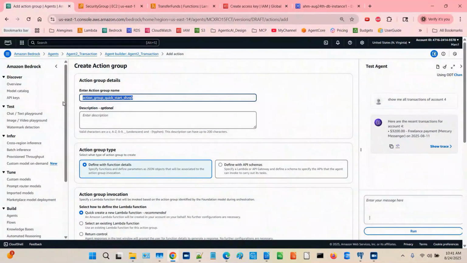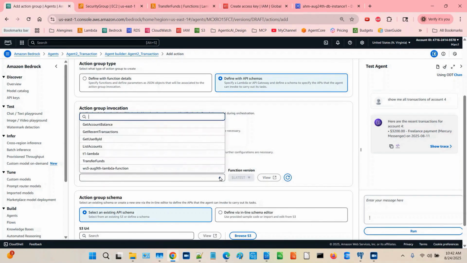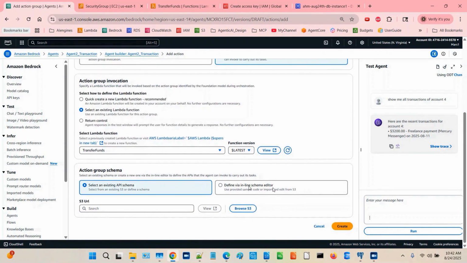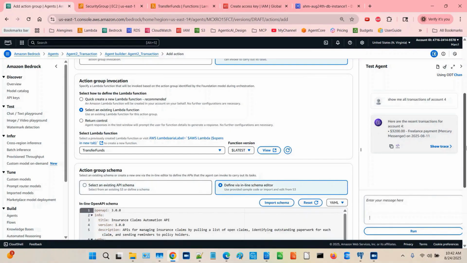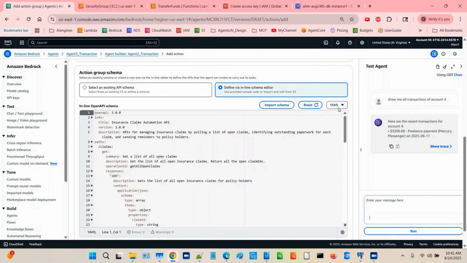Come here and copy it, and then the description we leave blank, and we're going to check Define API schemas and select the existing Lambda, choose the one which we just created, which is the transfer funds Lambda. We saved it. We'll have to go back and finish the remaining things in Lambda once we are done here. Okay, so let us take care of this API schema.